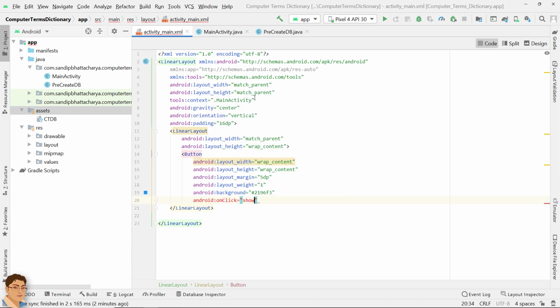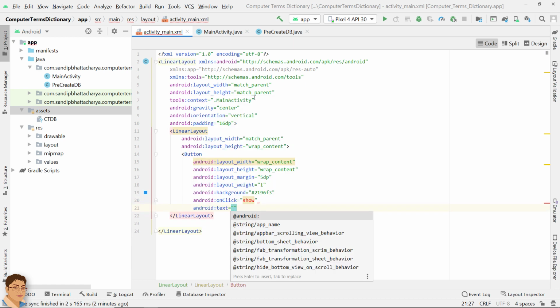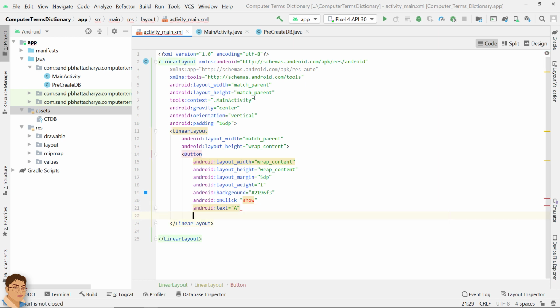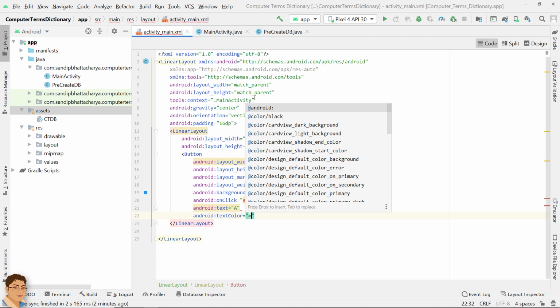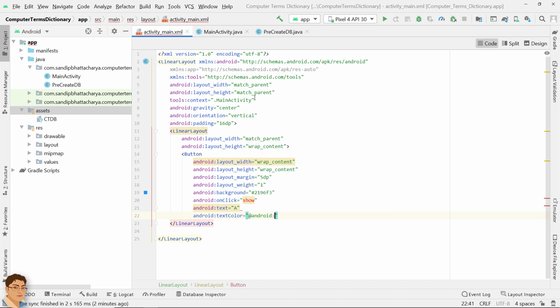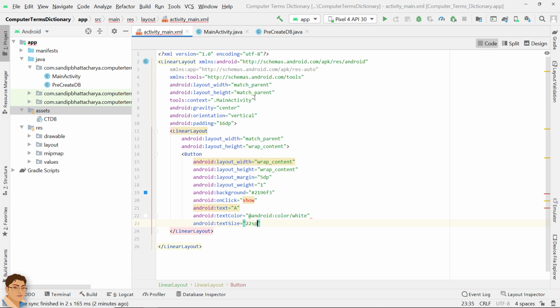For the onClick attribute value, I will use this method name that I will define later in Java. For text, I will write A. For text color, I will use @android:color/white. For text size, I will use 22sp. SP stands for scale independent pixels.